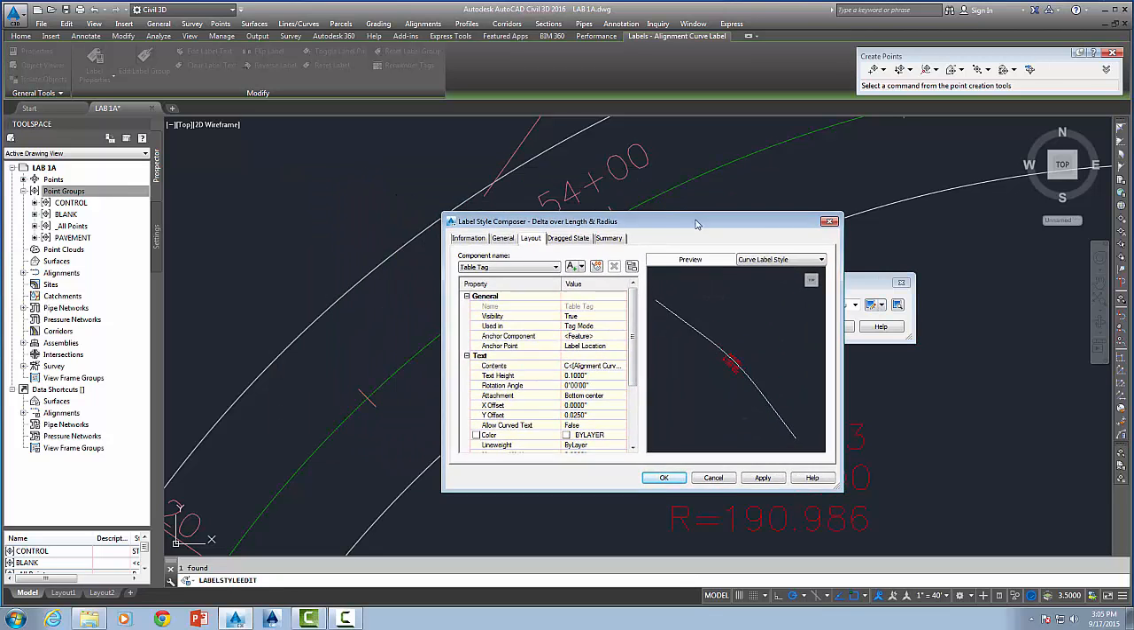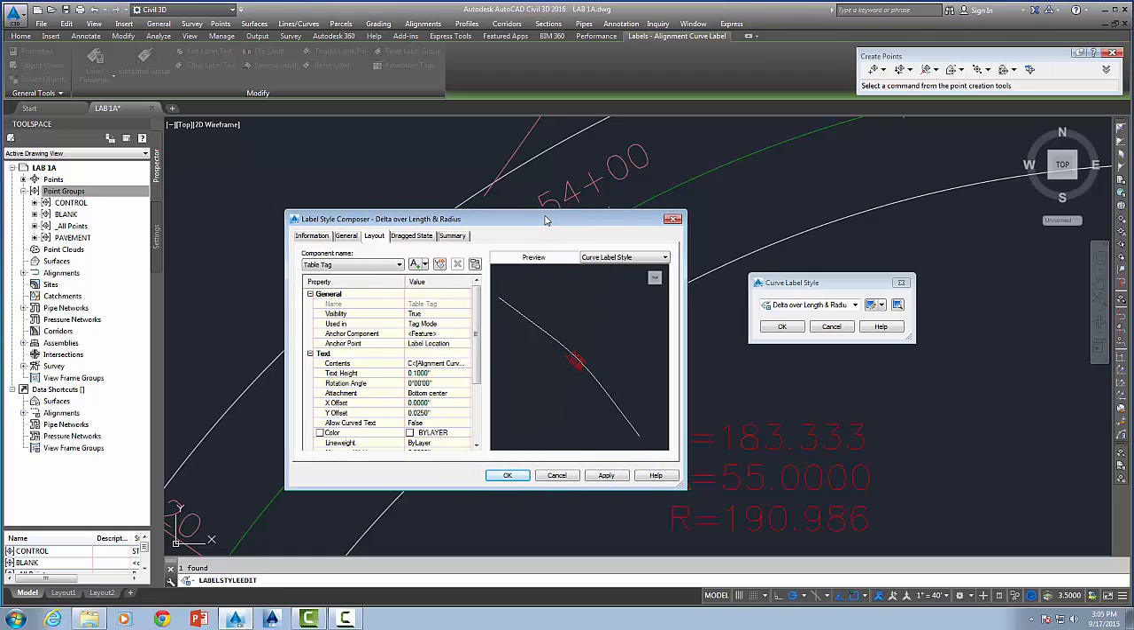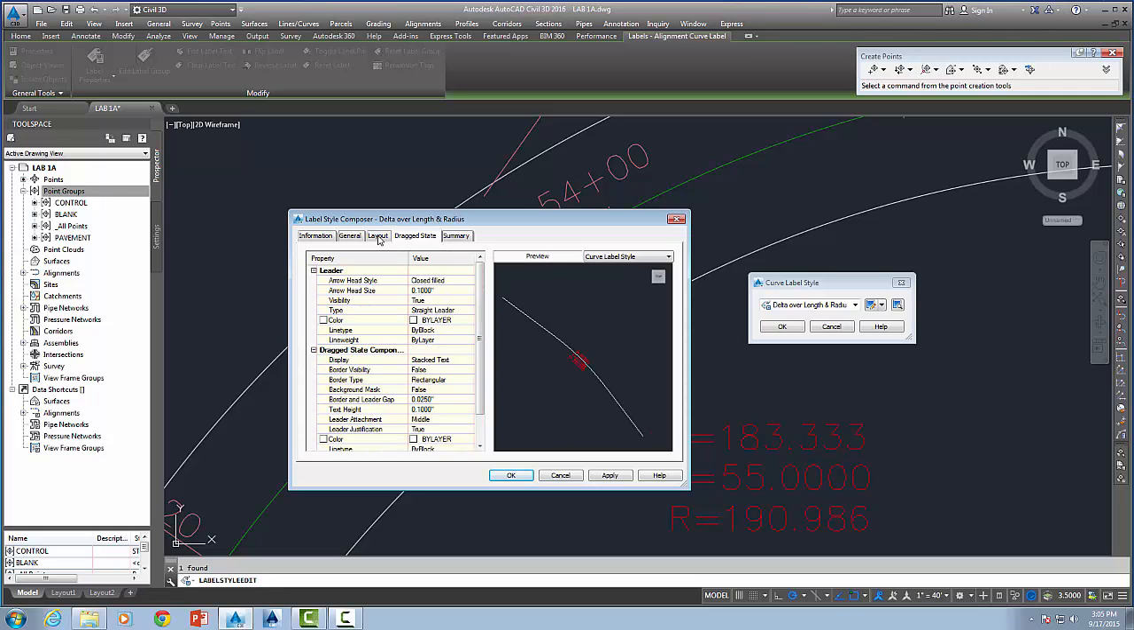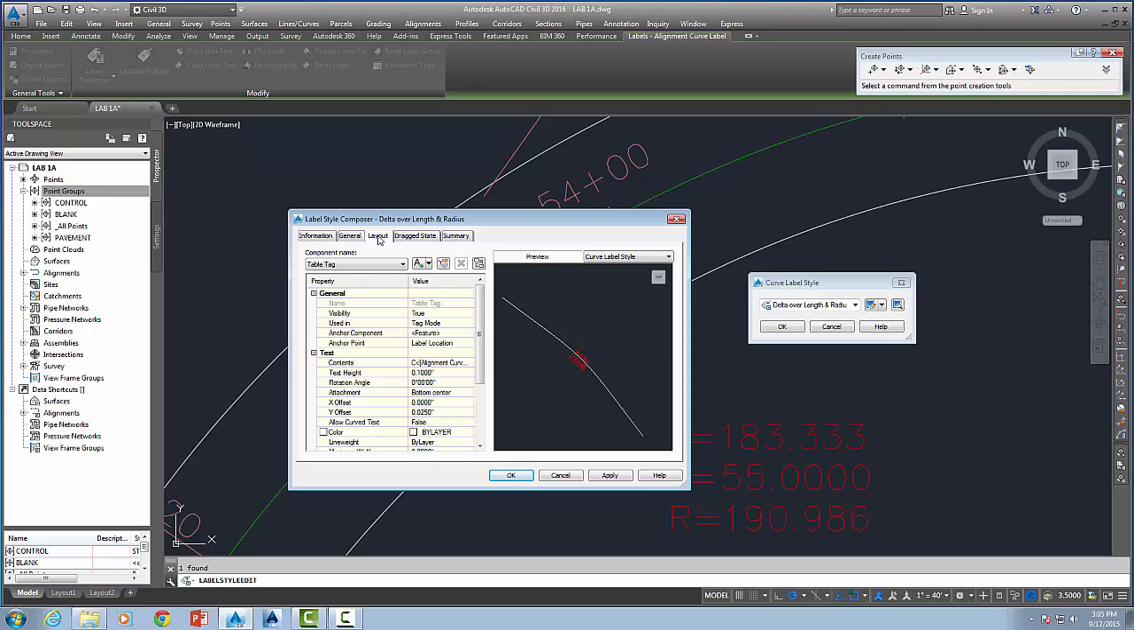And this box is really important to understand when you get into labeling. It takes a while. There's a lot of different information in here: information, general, layout, drag state. Layout's where most of the action happens. And what you have is components here, and this actually has 4 components if you open this up: a tag, a distance, a delta, and a radius. This is your arc length distance, that's your radius, and that's your delta.